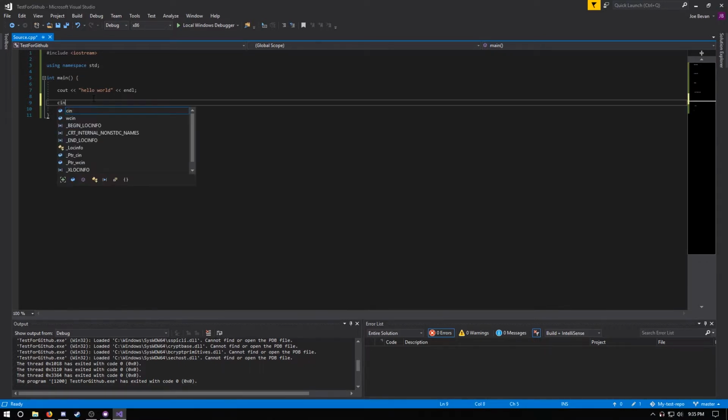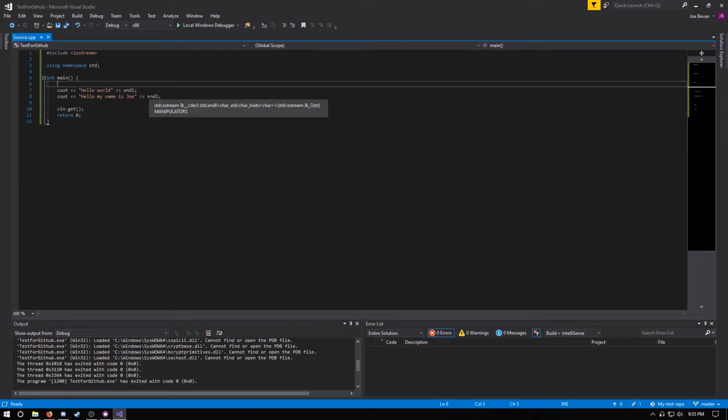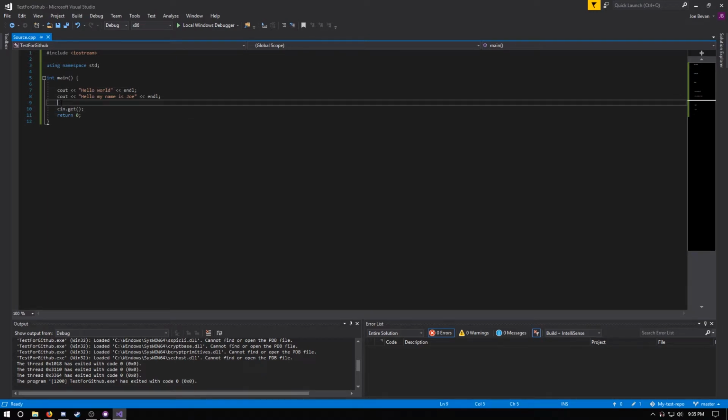So I'm going to add cin.get to stop the program from closing immediately, and I want to add some more lines. So, hello, my name is Joe. Like that. I'm going to capitalize this for spelling mistakes as well and all that kind of fun stuff. So I've added 2 lines of code and also a white space as well.